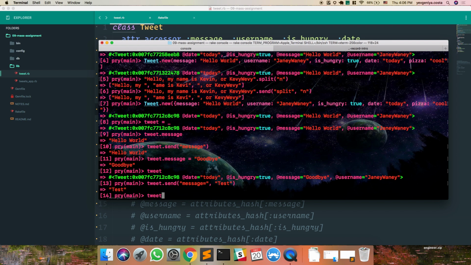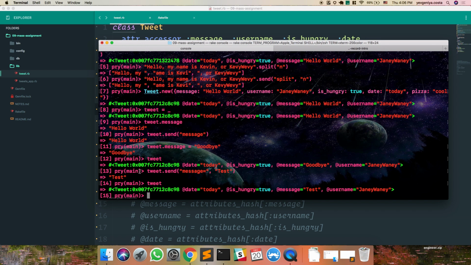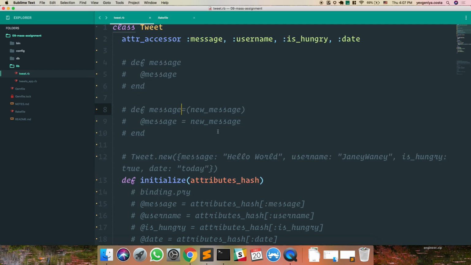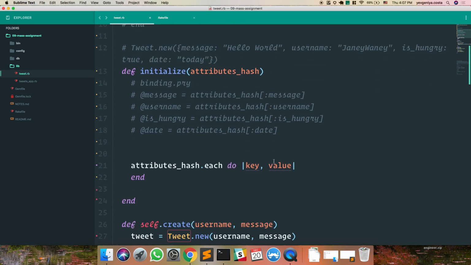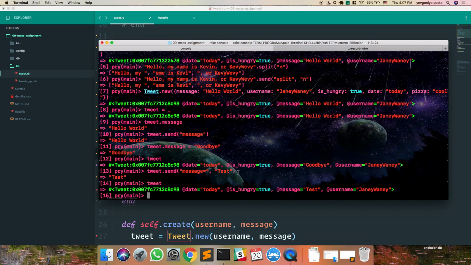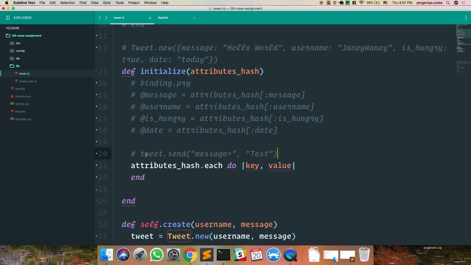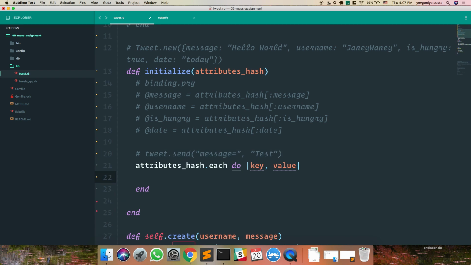So now our tweet message was overwritten again. All right, cool. So now we know how to write these messages using .send. And so what we're trying to achieve is what we did here, basically, to be able to do something like this for every single attribute as we iterate over it. Any ideas?